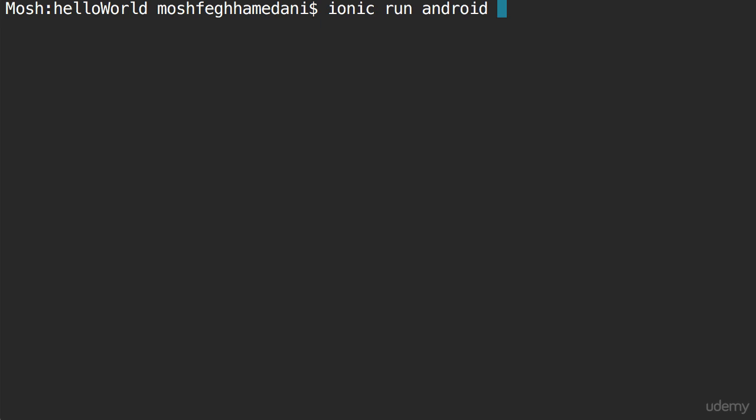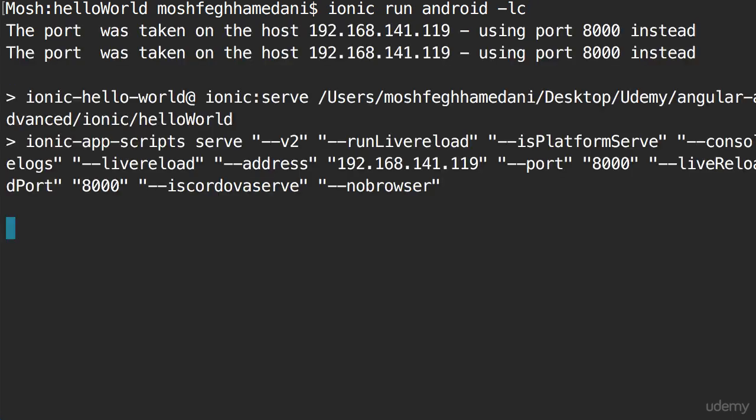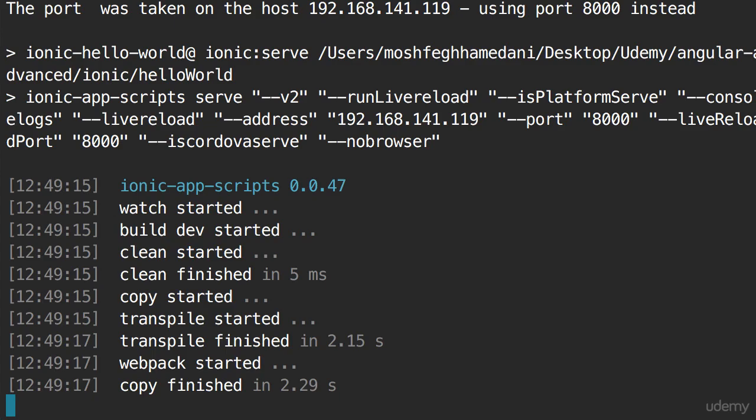Now, when running our application in terminal, we can pass the -l flag. This stands for live reload. So this will launch our application in an emulator, and as we modify the source code, it will automatically build it and redeploy it to an Android emulator or a real device. We also have -c, which stands for console. So anytime we use console.log in our application, we can see those messages here in terminal. Now let's see this in action. So we can see Webpack is building our application.